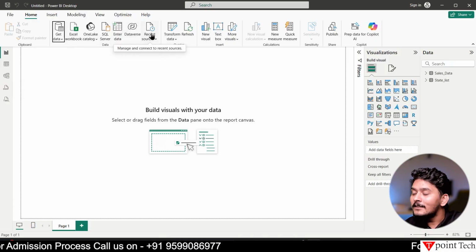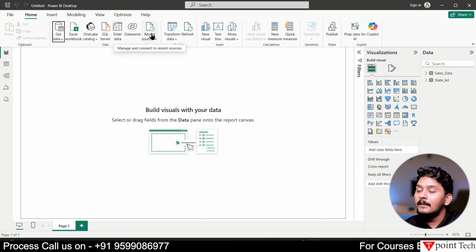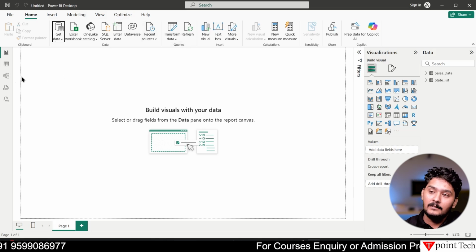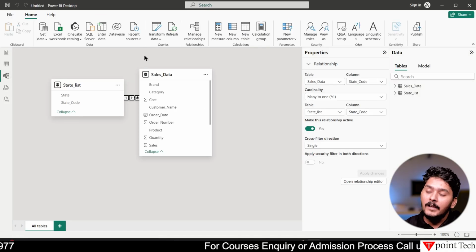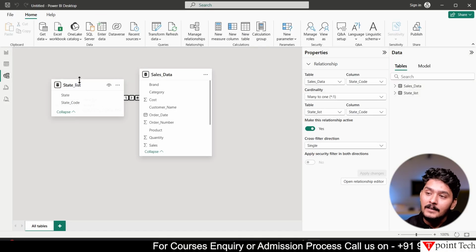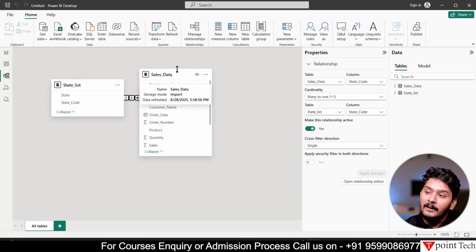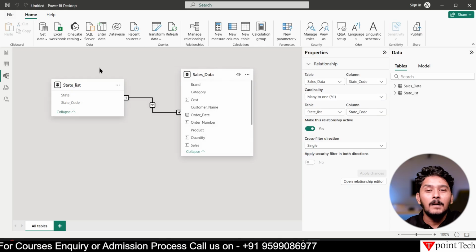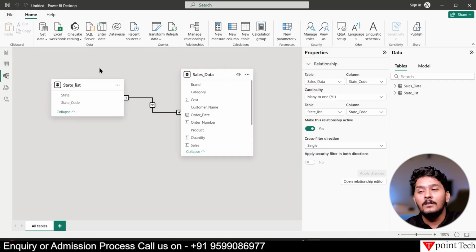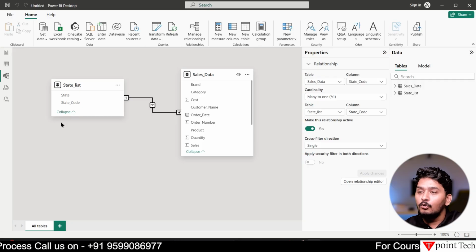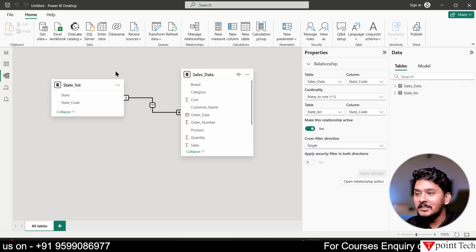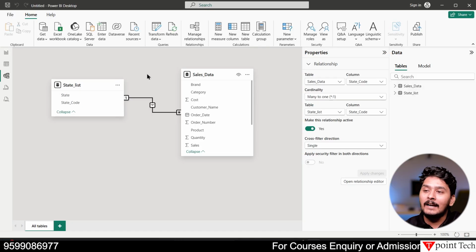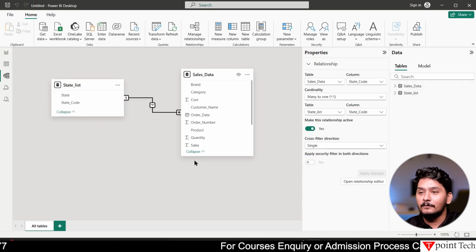Now, the fourth step is how can I make visualization? I have also made a relationship between the tables, which is in the model view. In the model view, you can see that my state list is related with the sales data, and they both are connected in a star format. Most of the time in Power BI, you connect one table to the other with the help of star format. So you can see that Power BI is a very intelligent tool. It automatically connects table 1 with table 2.